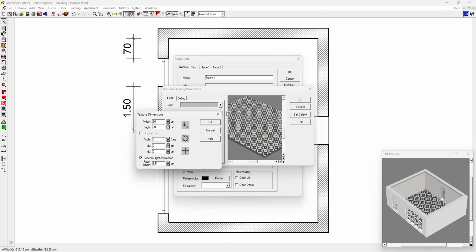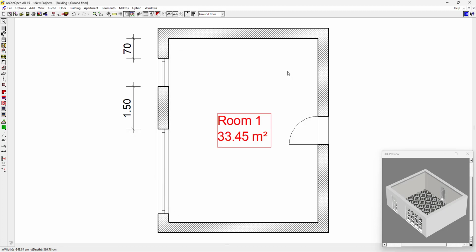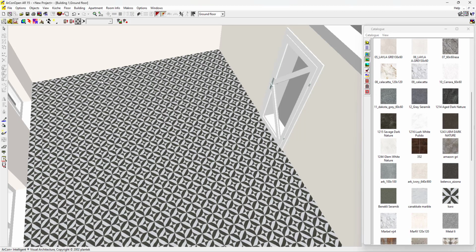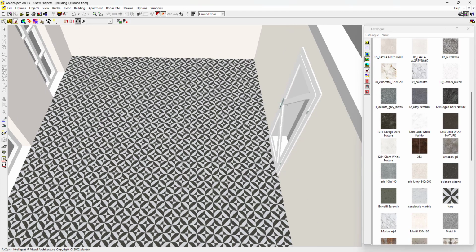I would like to see the pieces in this way. And I said okay, and I left. Yeah, I want to see a smaller texture right now.